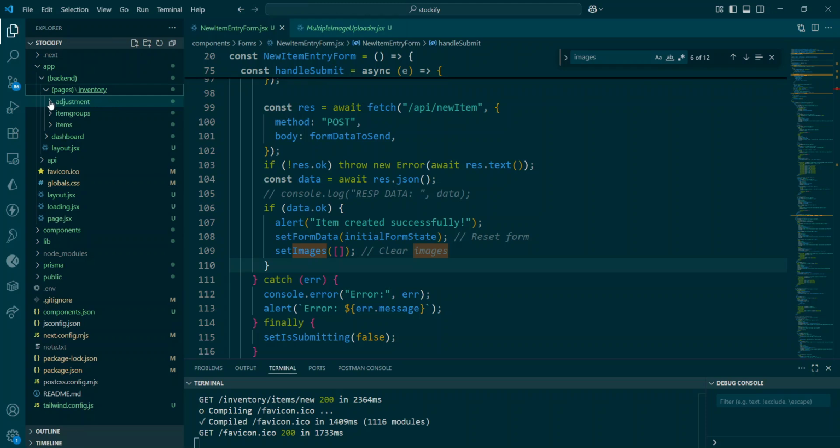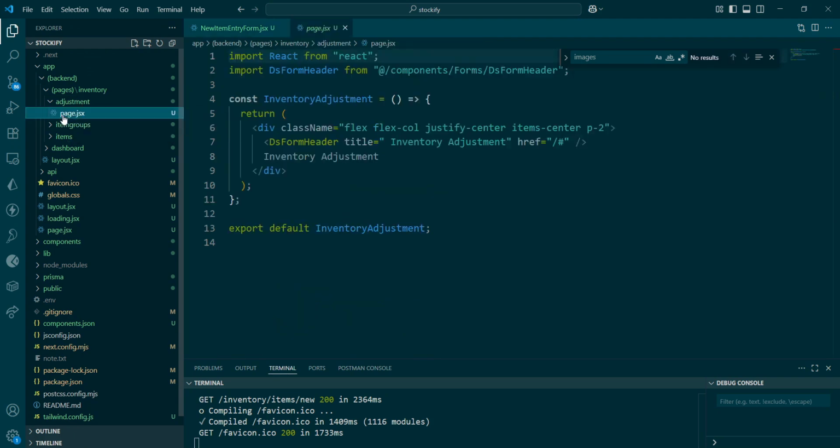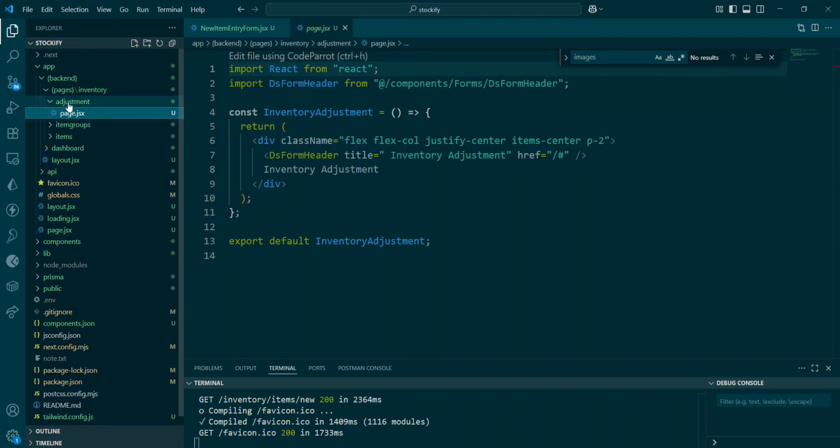It simply means that when you are pointing to a route, for instance, if your application is stockify.com, and a user needs to visit the adjustment page, the navigation link is going to take the user to stockify.com/adjustment. So automatically the page that is inside of our adjustment directory or folder will be displayed to the user.